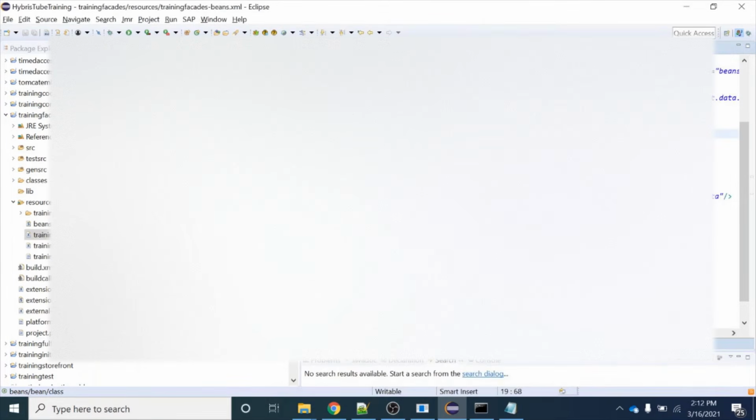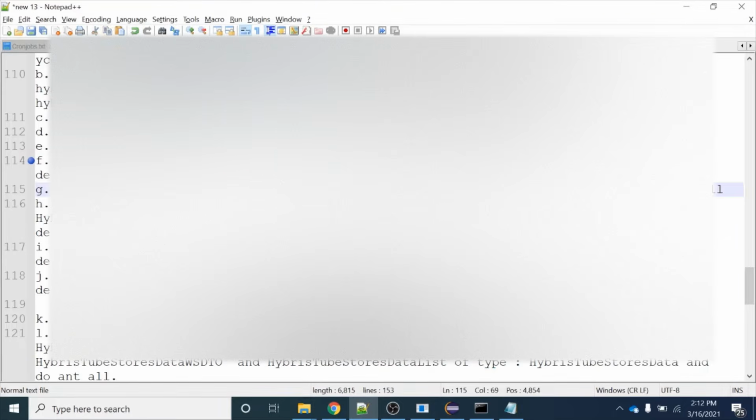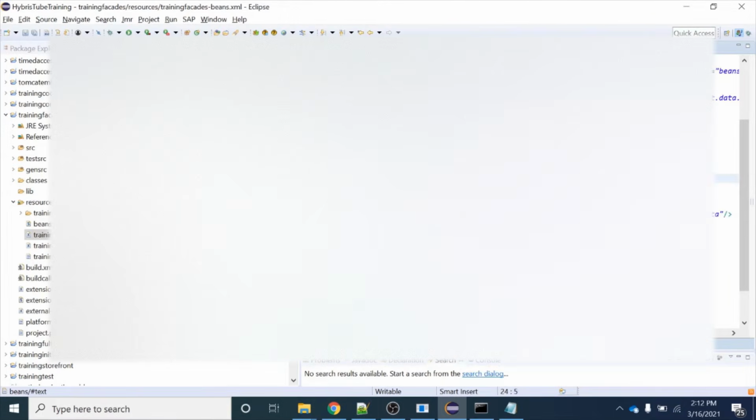Similarly, we will be creating a bean for Hybris Tube store data as well, right? So this entry will be like this: Hybris Tube store data. Over here, I have declared these four properties, these four attributes inside this Hybris Tube store data. So I will just save this, and after that I will be doing ant all so that the corresponding Hybris Tube store data object gets generated.